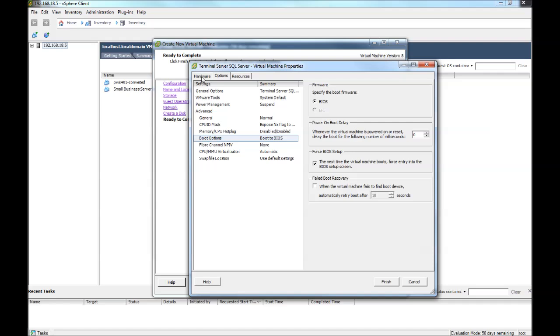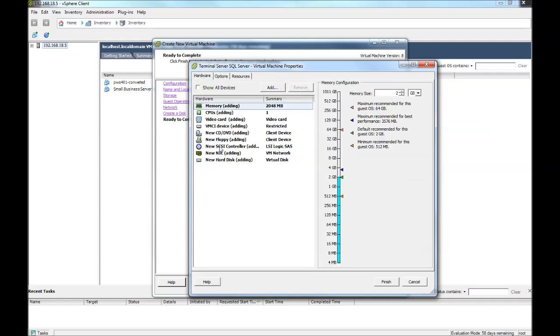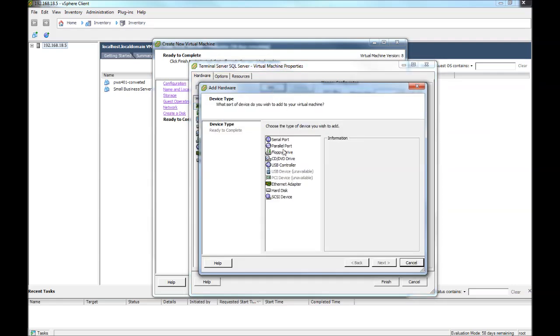Another thing you need to make sure of is we have to add a USB controller here. And then not only do we have to add a USB controller, we have to add the USB device that contains the ghost image. So just going to click here. So you don't have the option to add a USB device yet because you don't have a controller to see it. So first I'm going to add the USB controller.